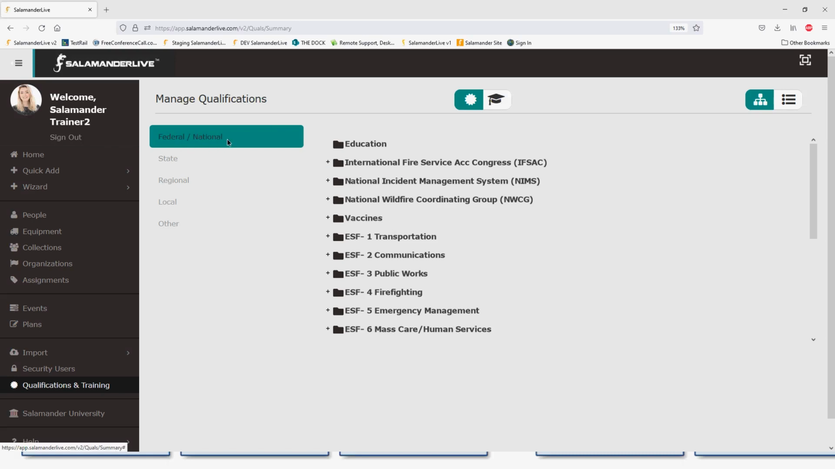So federal and national, just as you know here, this is the Tier 1, so these are all different tiers, Tier 1, 2, 3, 4, and 5. Tier 1 is controlled by Salamander, so this is one that you are not able to add qualifications to. You aren't able to add any folders or manage your actual tree.